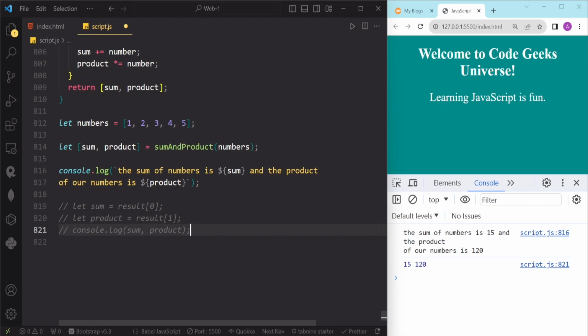So in this video, we learned about destructuring arrays in JavaScript. We saw what destructuring an array is, how it works, and how we can use it in our code. We also saw some examples of how destructuring arrays can make our code simpler and cleaner, and how we can use it in combination with template literals. Now in our next video, we are going to learn about object destructuring.